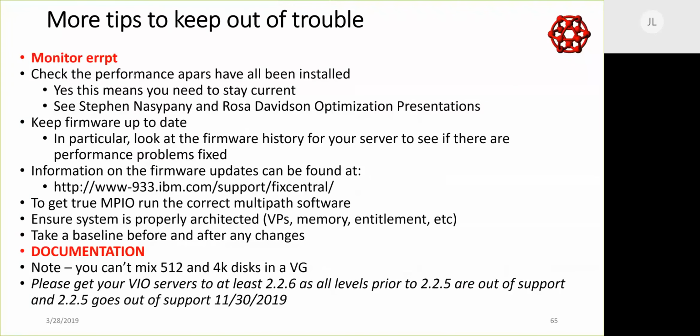In terms of monitoring things, we talked about looking at your error report, making sure that you've got all your patches on, keeping your firmware up to date. I remember looking at a dispatching issue that a client was having, and their firmware was about 7 levels behind. And when we actually went and had a look, 5 levels above where they were was the fix for the firmware for the problem that they were having with dispatching.